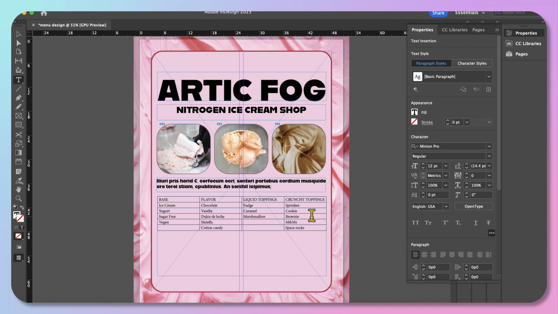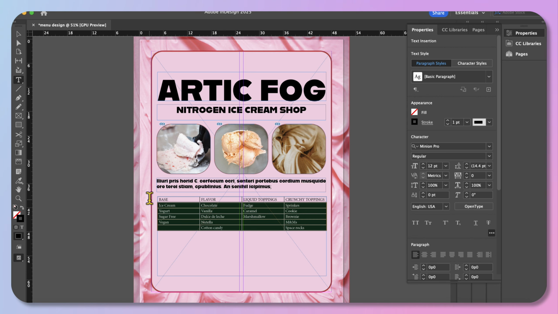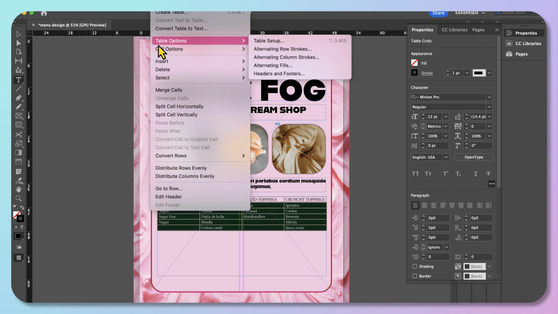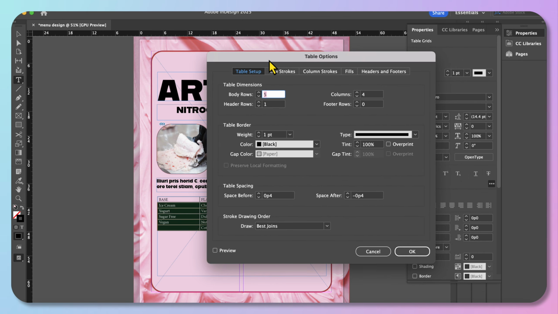Having created all of the topping options, I'm ready to format this table by giving it some color. I'm going to highlight the table. Then I'm going to go to the table menu at the top, table options, and table setup. With the table setup, I can select a border for my table, and I can select different colors that I want the table to have.